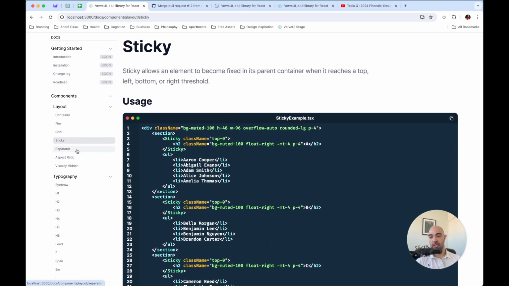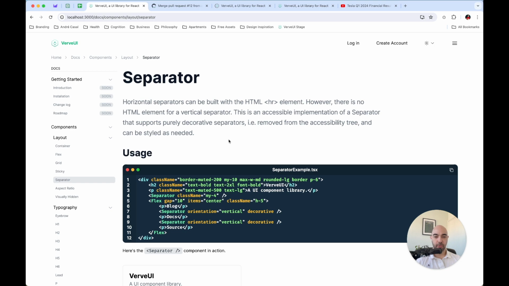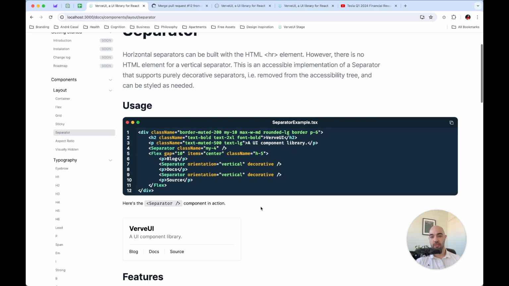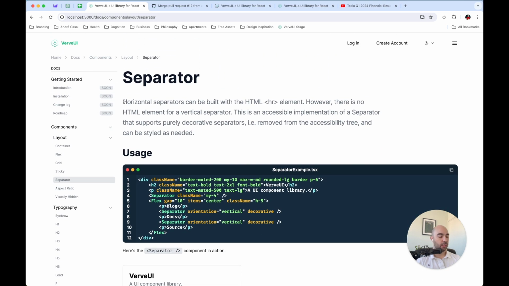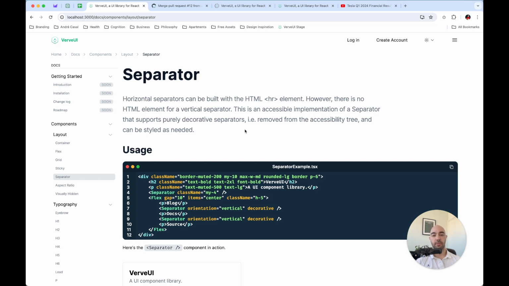And we've got the separator. Separator is pretty easy peasy. The reason why we need a separator component is that horizontal separators can be built with the HTML HR element. However, there's no vertical separator, right? So this is an accessible implementation of a separator that also supports purely decorative separators. That means that they're removed from the accessibility tree and can be styled as needed. But some of them are important for accessibility.